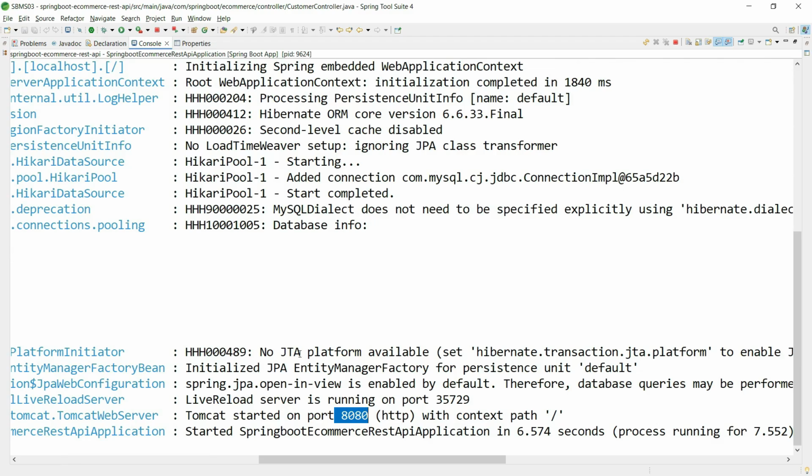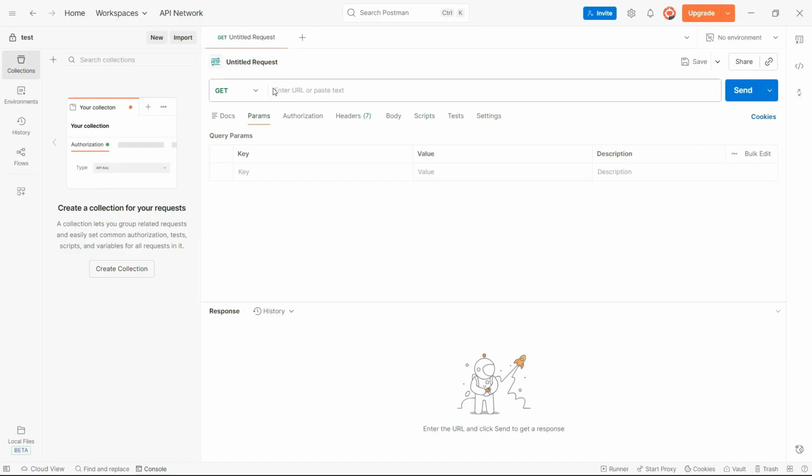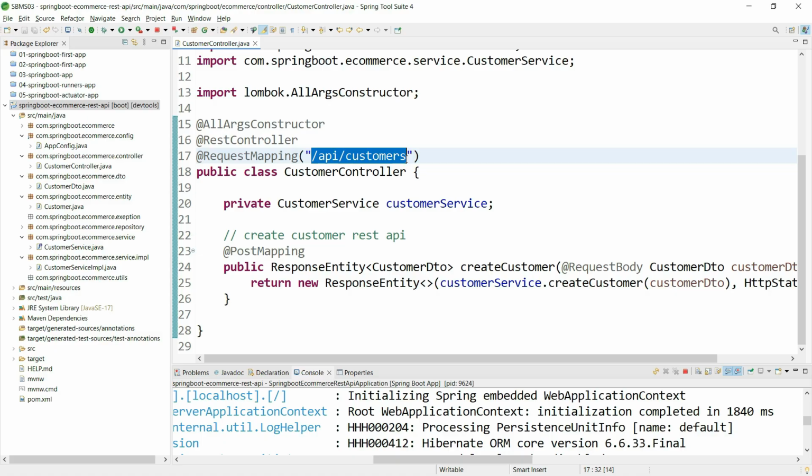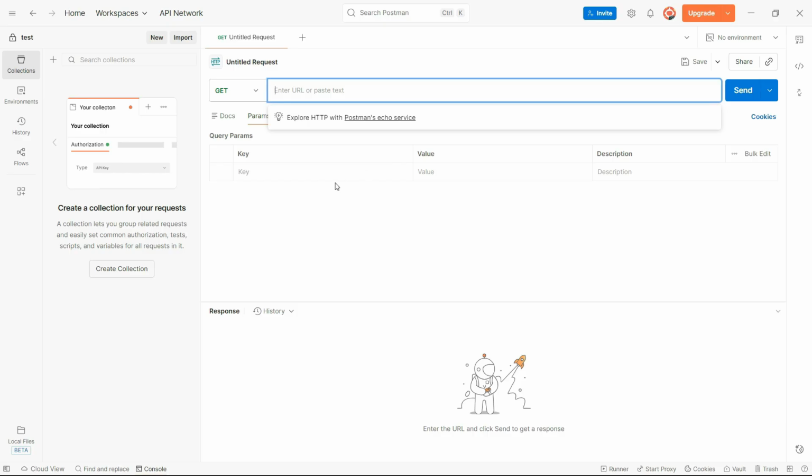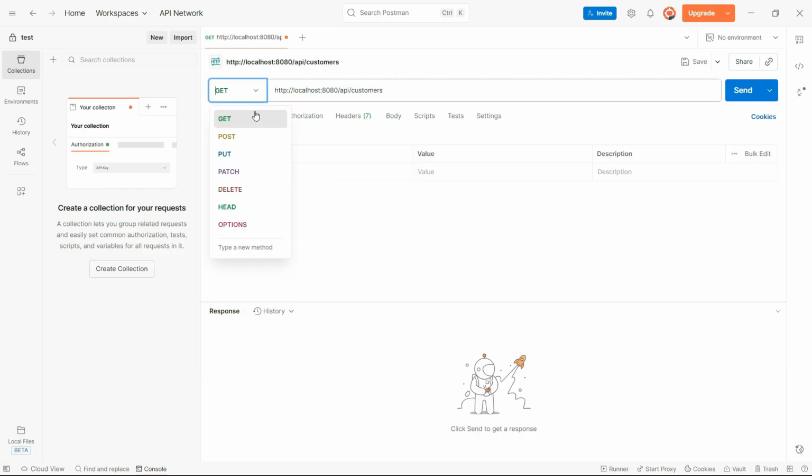Let's move to the Postman tool to make a POST HTTP request. This is the Postman tool interface. Here we need to construct a POST request. Let's go to the CustomerController. This is the REST endpoint URL. Let's copy this. http://localhost:8080, and you can paste that copied URL here. We are changing the HTTP method type to POST.